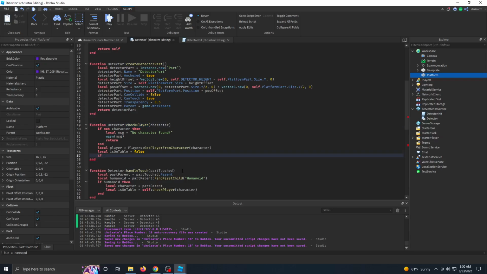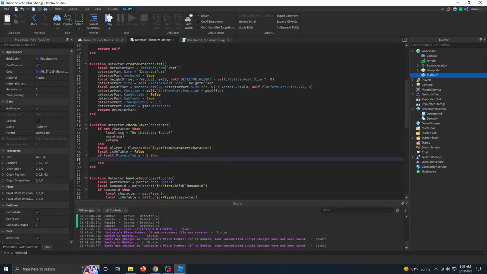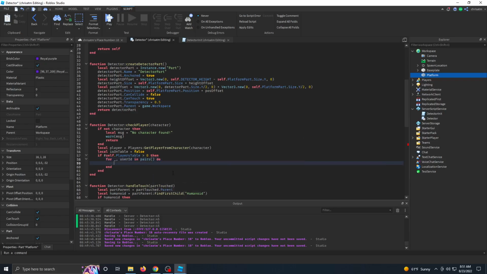So what we're going to say is if the length of the table is greater than 0, then that's our first conditional statement. So what we're saying is if our table isn't empty, then what we want to do next is check if the player that has touched the detector part is currently on the table. So we're going to do a for loop that looks through the user IDs that are on the table, because that's how we're going to put them in. So pairs do, and that's our loop.